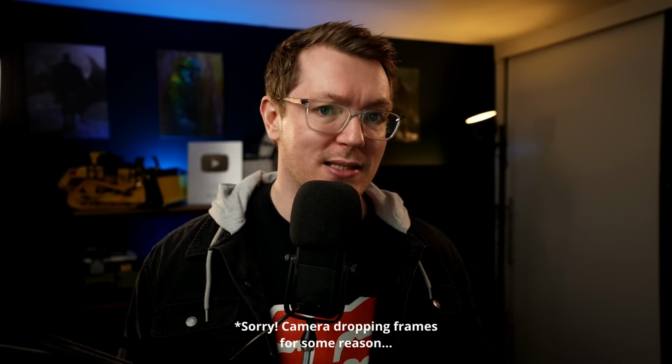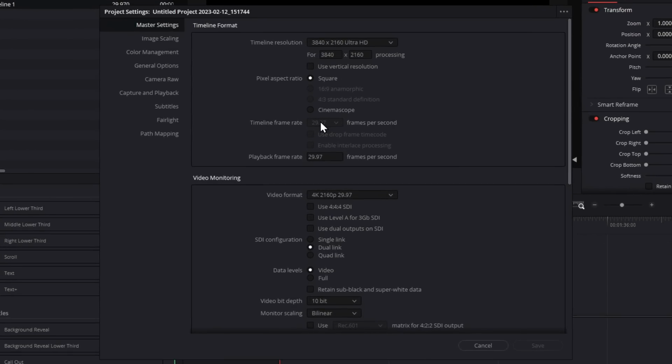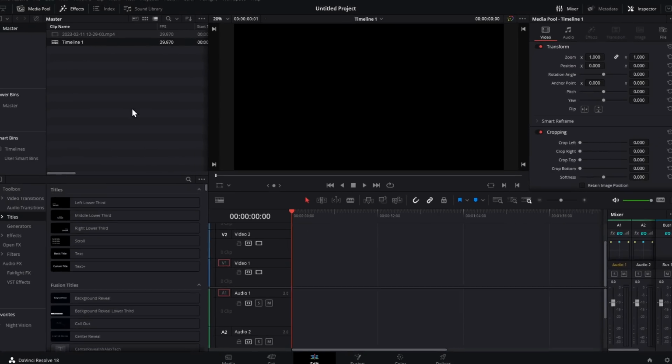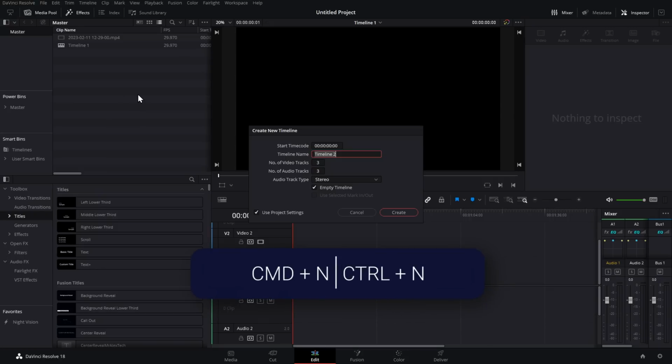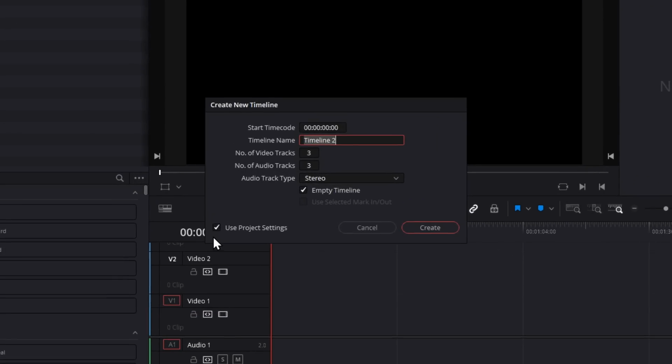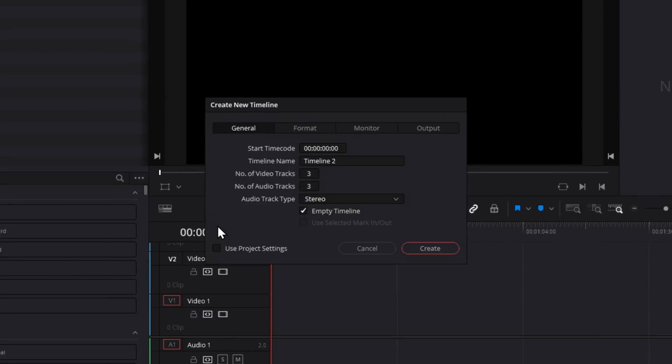So that's all you need to do. In this instance, I'm at 30 frames. Let's say I actually needed to be at 24. What I'm going to do, come out of this box. I'm going to hit Control and N to create a new timeline. I'm going to click this Use Project Settings. We'll untick that, and it gives us access to more controls.